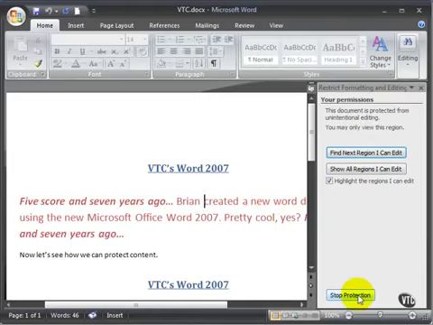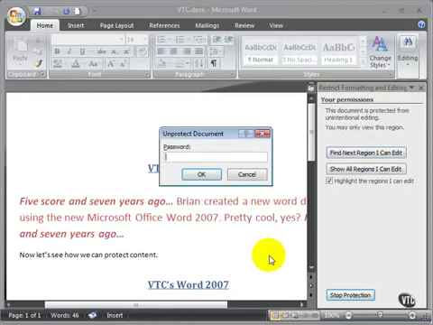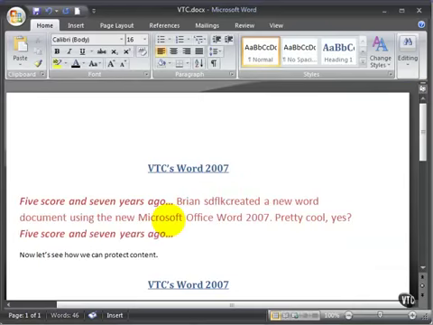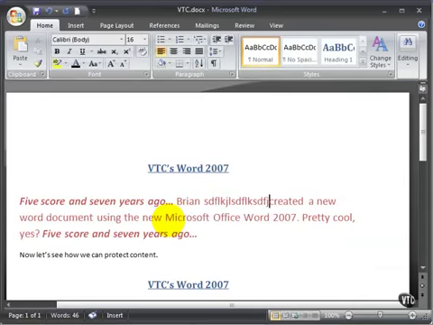But to turn it off, just click on Stop Protection, and now you'll have to enter your password to make this not read-only anymore. So you're presumably the only one who knows that password. You click on OK, and then it's not password protected anymore. You can go in and make changes to the text once again.